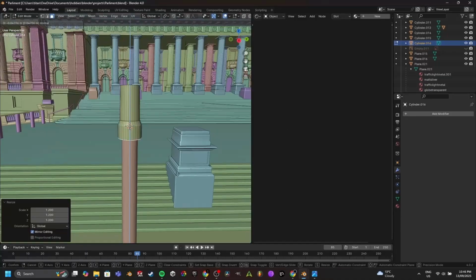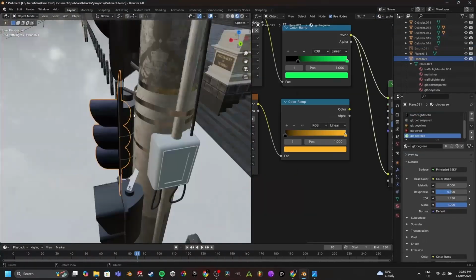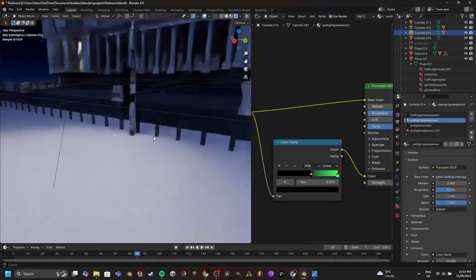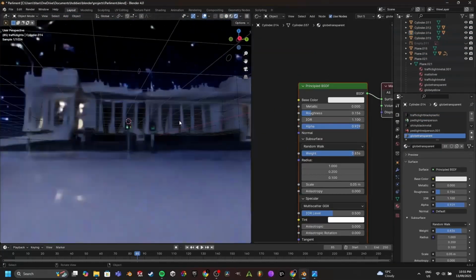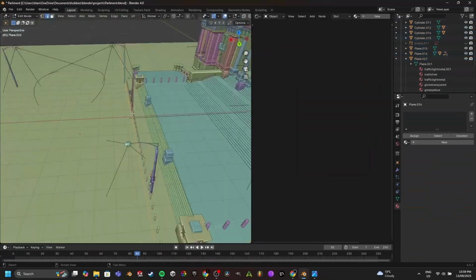Okay, and here I'm doing another traffic light pole with a plastic top. Adding traffic lights to that, hooking up the wires. Yep, and the pedestrian light. This is all from a reference image. I created Parliament from a reference image.